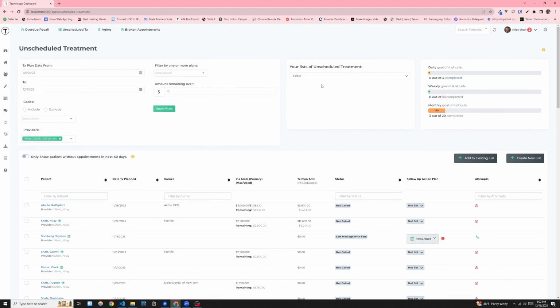The middle panel here is going to show you any custom list that you've created. I've got certain custom lists created here, but I will come back to this section in another video on list creation. The right panel here shows you the goals that have been set up for your practice, like daily number of goals, the weekly and the monthly.